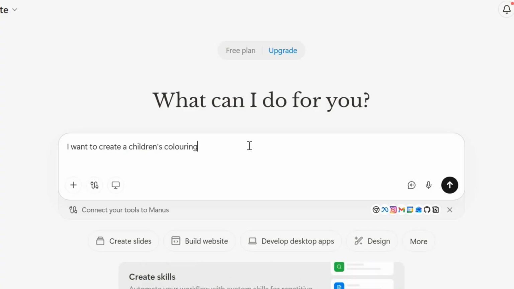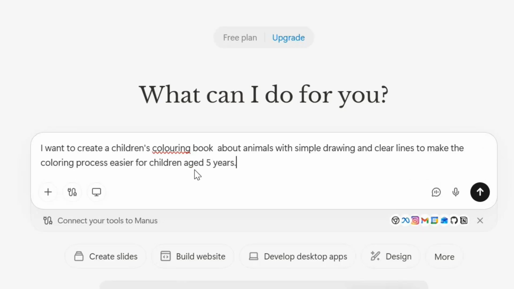We'll enter one simple prompt. I want to create a children's coloring book about animals with simple drawings and clear lines to make coloring easy. Create a book with 20 images. And that's it, that's the only instruction we give. You can always tweak the prompt later by changing the theme, style, or number of images.